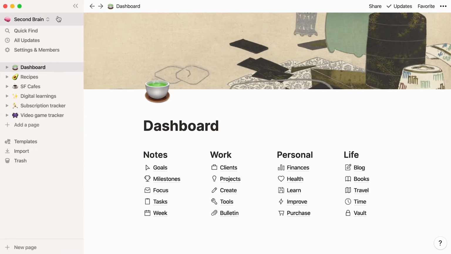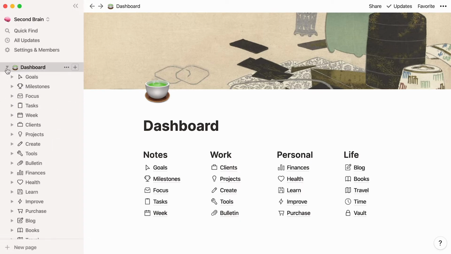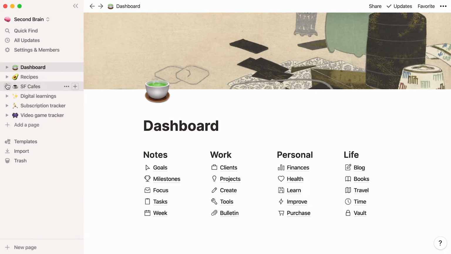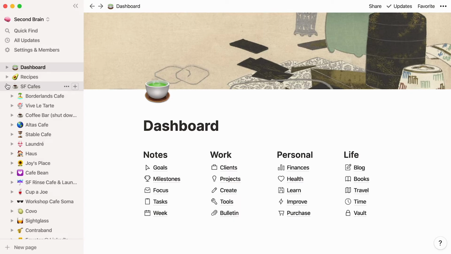What you're seeing here on the screen is my personal workspace, which I named Second Brain. All these pages you see here in the sidebar live inside my Second Brain workspace. When you're brand new to Notion, it's best to keep it simple and start with just one workspace. For example, I have a second workspace that I use with my debate team.